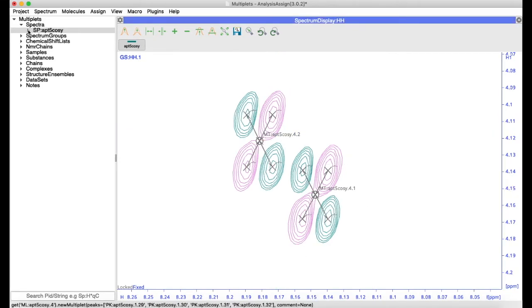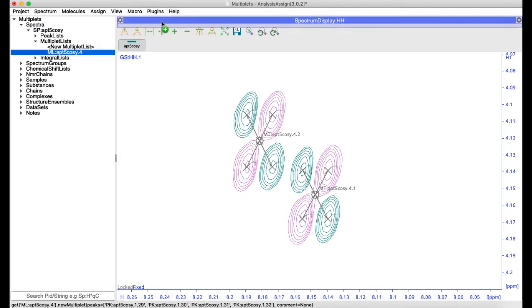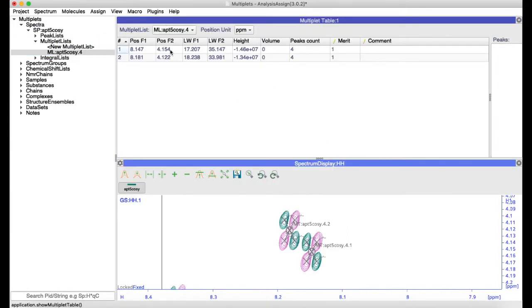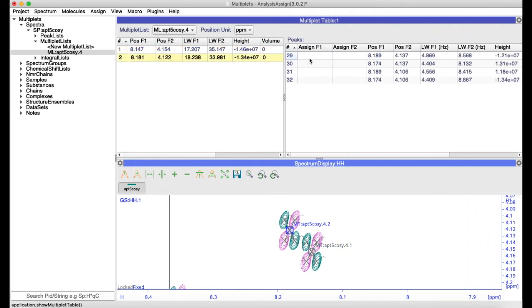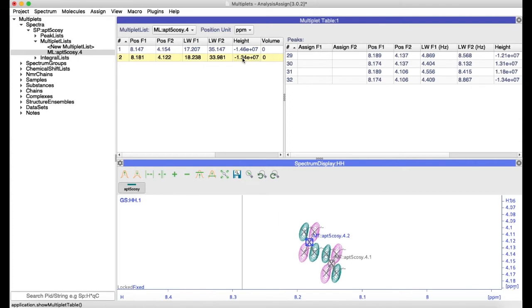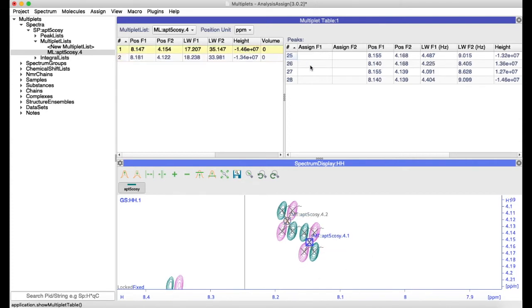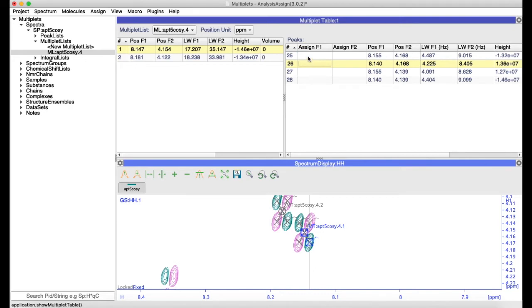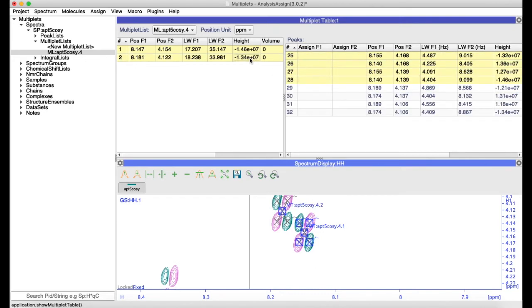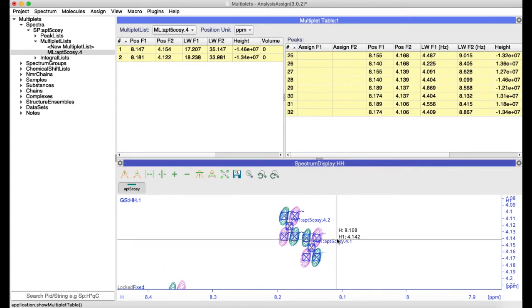Multiplets are kept in multiplet lists, and these are nested below each spectrum along with the peak lists. I can open it simply by dragging it into the drop area, and here I can see my 2 multiplets. Here on the right hand side I've then got a list of the constituent peaks making up that multiplet. And as usual, if I double click on a multiplet, the spectrum will navigate to it, and the same for the peaks. And anything that I select in the tables will also be selected in the spectrum.